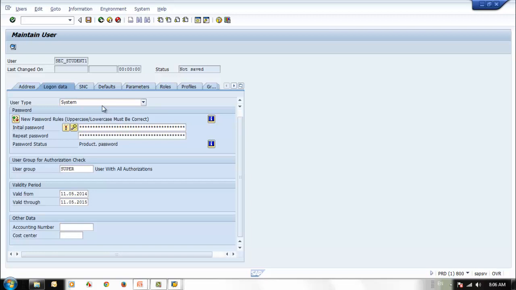Meaning, for example, you have some programs which need to be scheduled every day. Then you can use this user to schedule this program. We will see in our later session how we schedule a job using a background user.